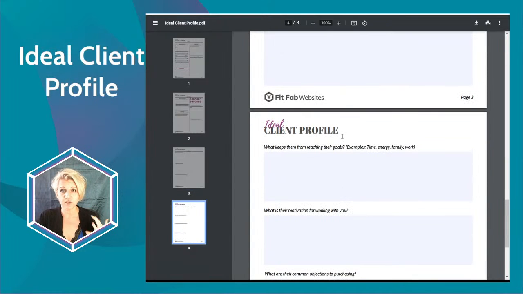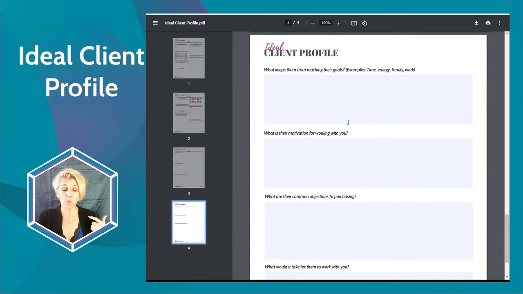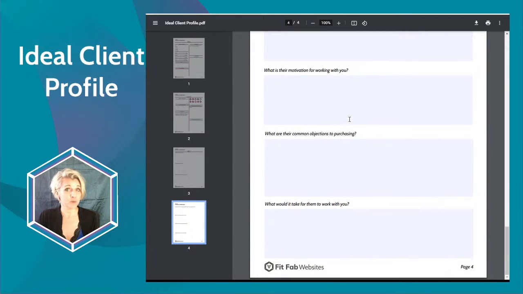knowing what kind of transformation or result they want to get, what is keeping them from their goals, what is their motivation for working with you or anybody in particular, what their common objections to purchasing are, and what it's going to take for them to work for you. If you've done this work, if you've laid this out and you keep adding to it and keep coming up with new ideas, it's going to lead you to figuring out what kind of content you're going to write, because you're going to want to write content that addresses some of these points that are on this client profile.